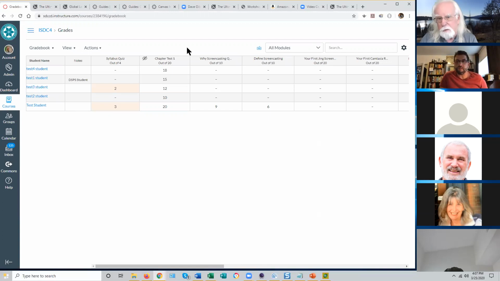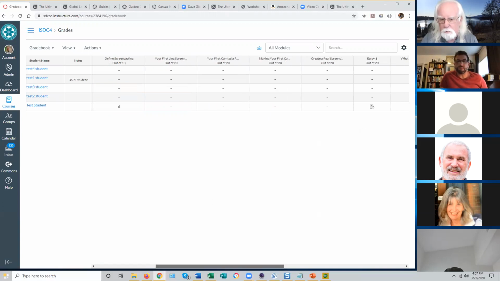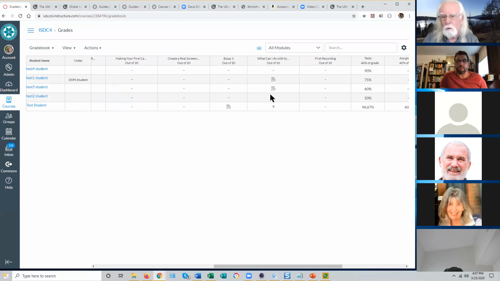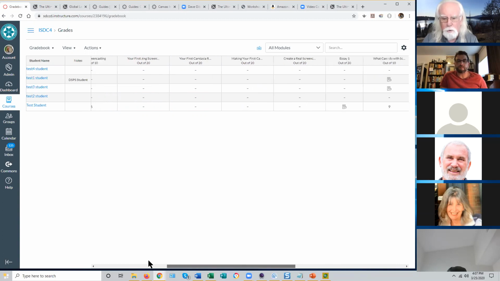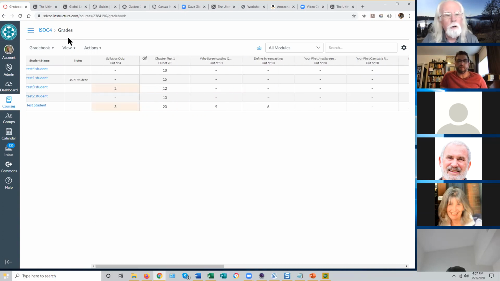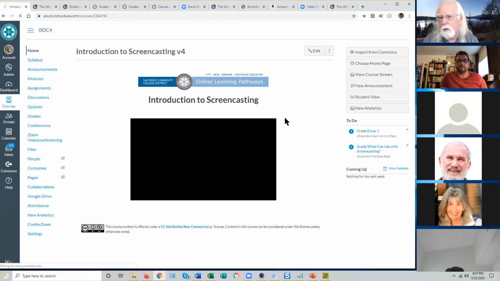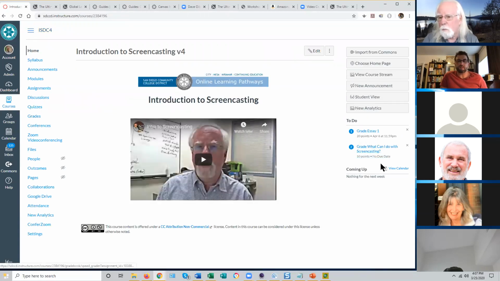But if you want to grade assessments as they are submitted, you can just go in and look for the little submission symbol in the gradebook, or you can go to your to-do list on your home screen. And here will be some grading tasks that are waiting for you. You can go through them there. That's sort of equivalent to the needs grading list we had in Blackboard.